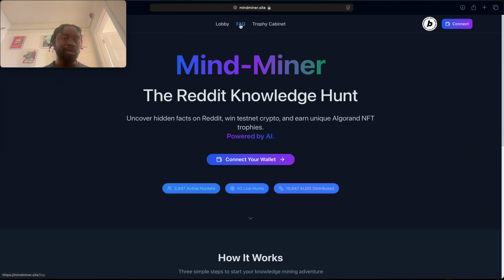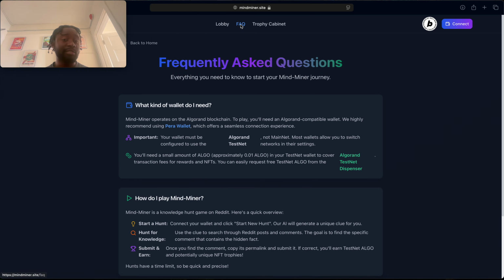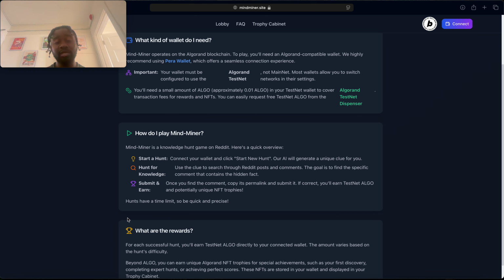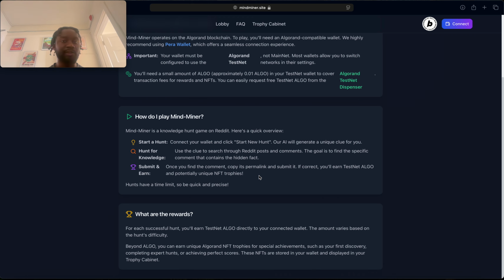And I'll show in the FAQ section some details. Obviously, it will show you your recommended app to use, the Wallet SDK, as that's what we're built with. You'll need to configure it to utilize the testnet rather than the mainnet, as we're not using real crypto for this hackathon. As well, you'll need a small amount of algos in your wallet to cover transaction fees for rewards and NFTs that can be deposited to your account. You can get that from here in the dispenser. And then here's a short description on how to play, as well as a short section on the rewards available.